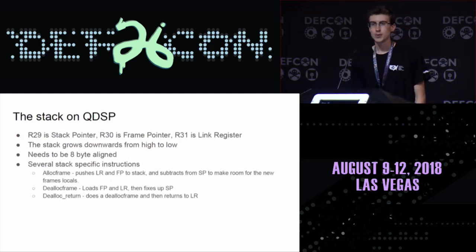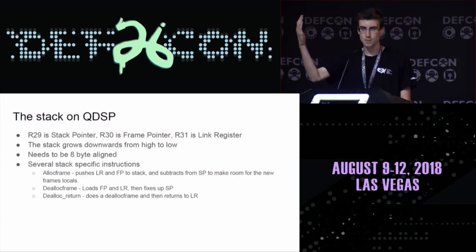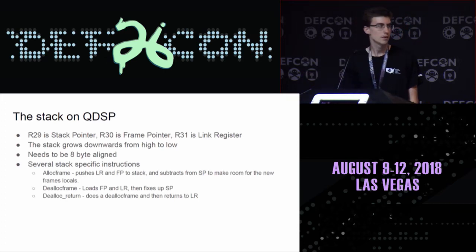The stack is, again, pretty standard. You have a stack pointer and a frame pointer, and you have a link register just like ARM for holding return addresses in. The stack grows downwards from high to low memory. It does need to be 8-byte aligned, which is one gotcha when you're writing an exploit.